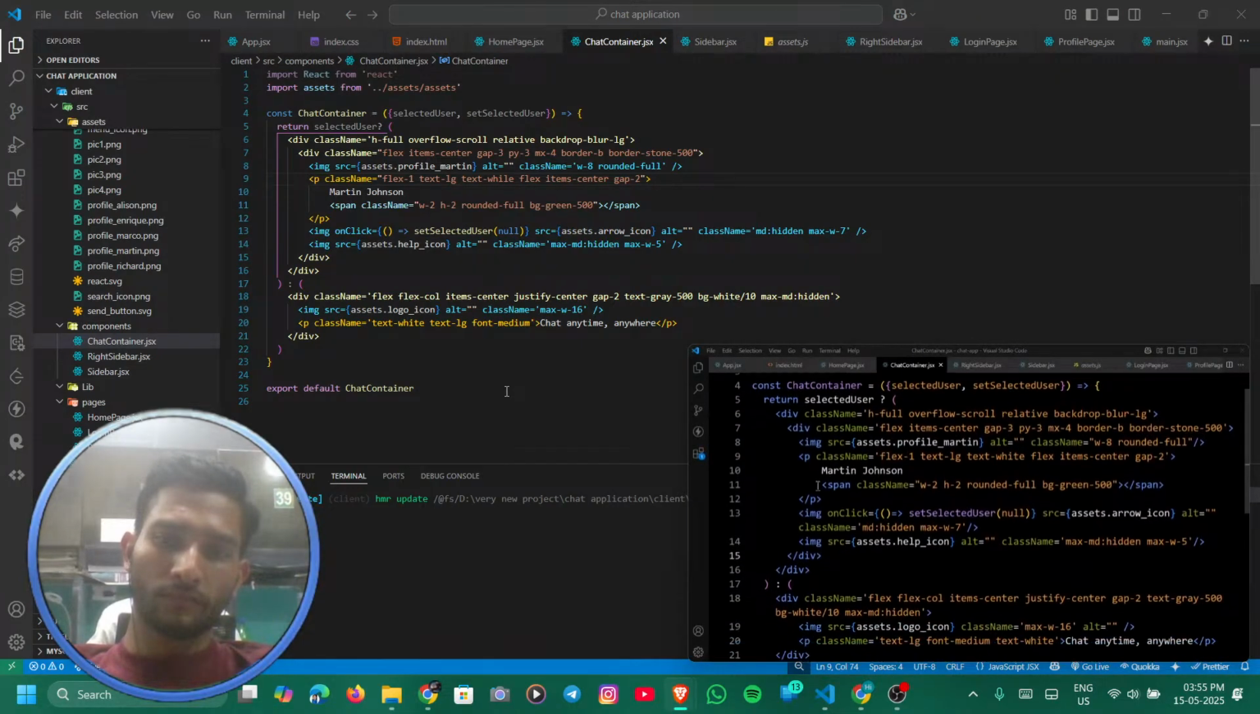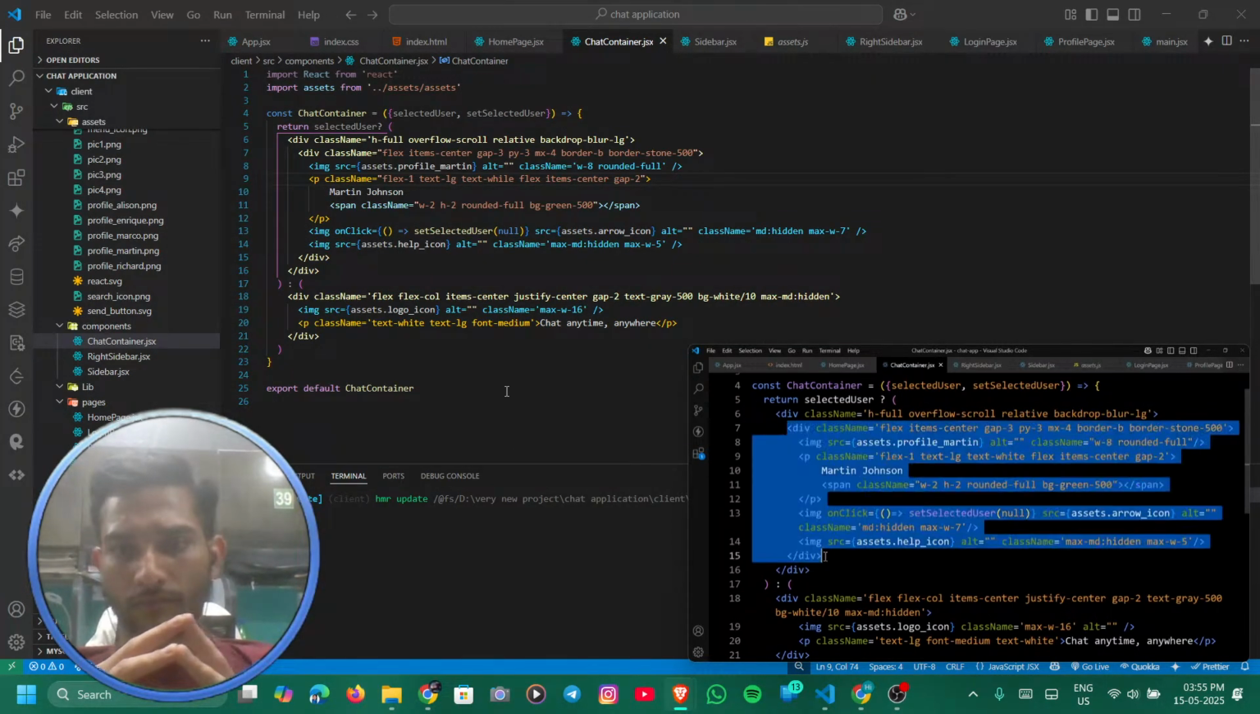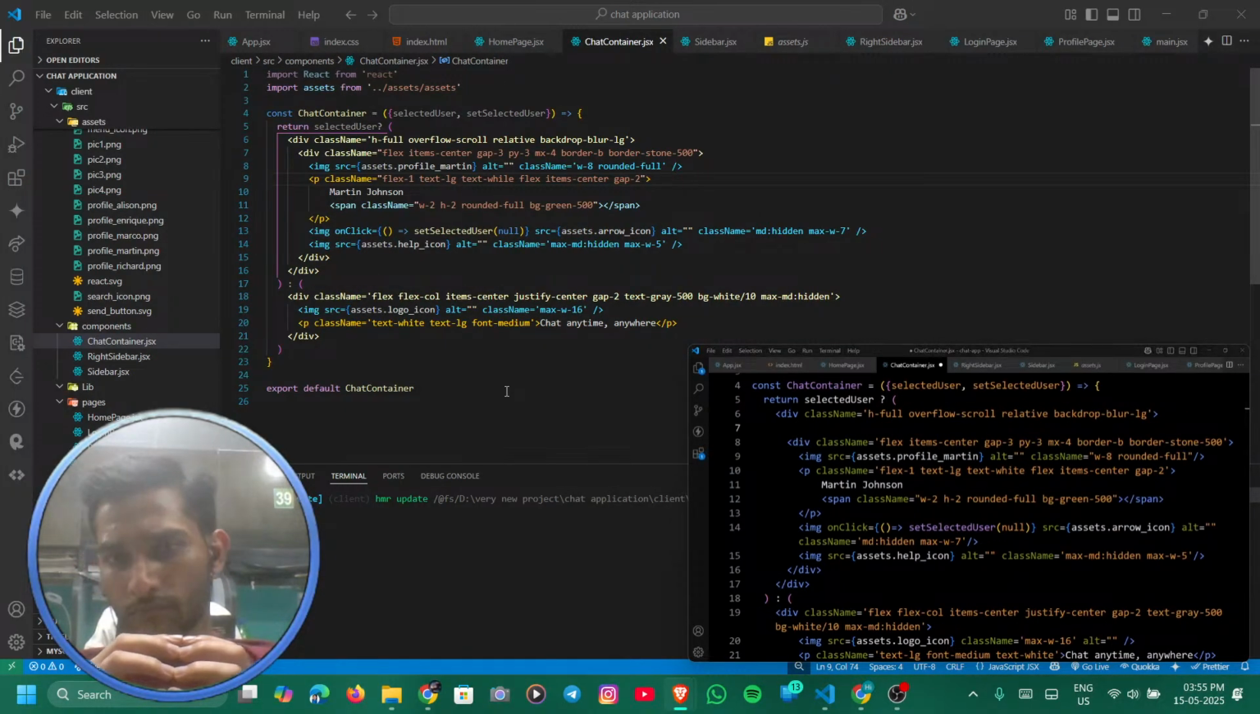We will scroll up and you can see this is the first div. Then we have created this div where we have added the user's image, name and icons. So this is the header part for this chat container. So let me add the comment here so that we can read the code easily. Here we have added header.